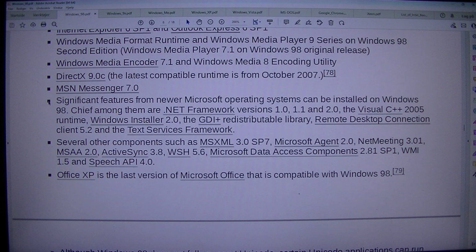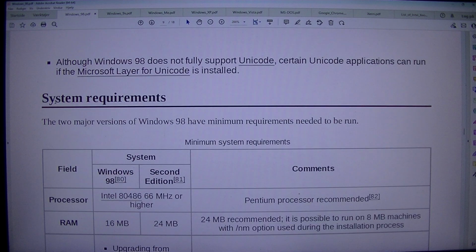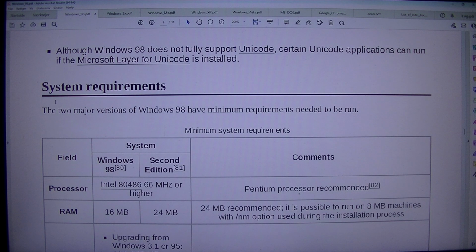2.0, ActiveSync 3.8, WSH 5.6, Microsoft Data Access Components 2.81 SP1, WMI 1.5 and Speech API 4.0. Office XP is the last version of Microsoft Office that is compatible with Windows 98. Although Windows 98 does not fully support Unicode, certain Unicode applications can run if the Microsoft Layer for Unicode is installed. System requirements. The two major versions of Windows 98 have minimum requirements needed to be run.